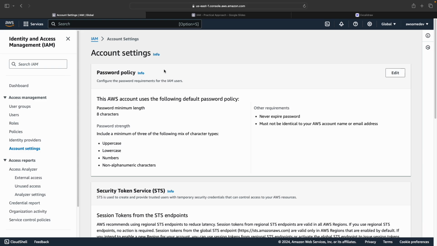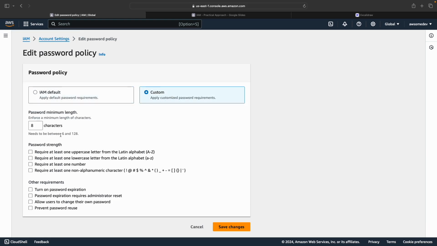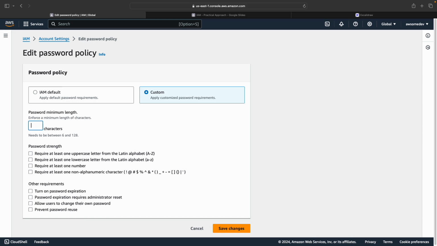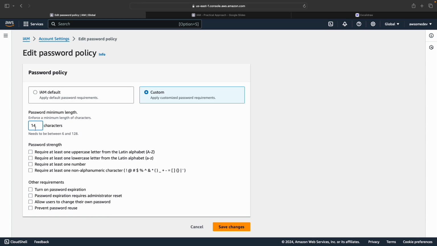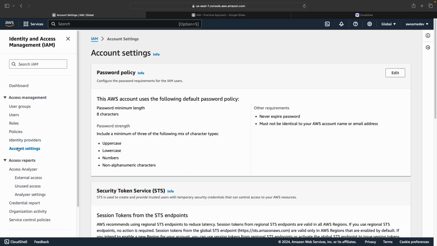Now this account settings is nothing but where we can configure the password policies, where we have the security token services. The password policies is we can set any password policy. Let's say I want the custom policy and I want to enforce each of the users must have at least 14 characters. Each of the users requires at least one uppercase. You can do whatever your compliance policies require. Okay, now this is about the account settings.